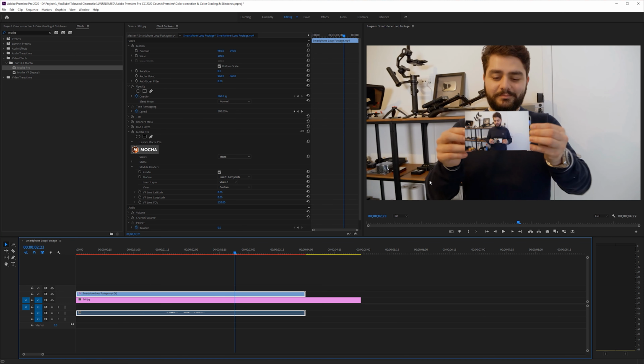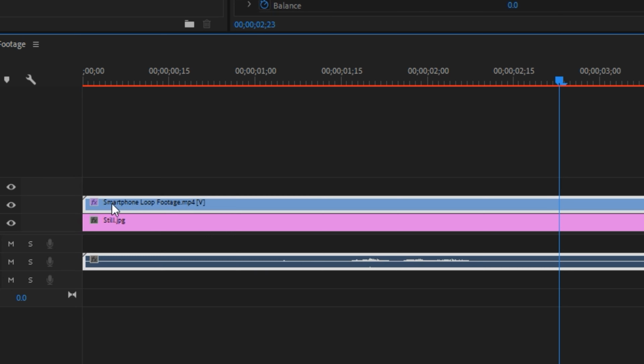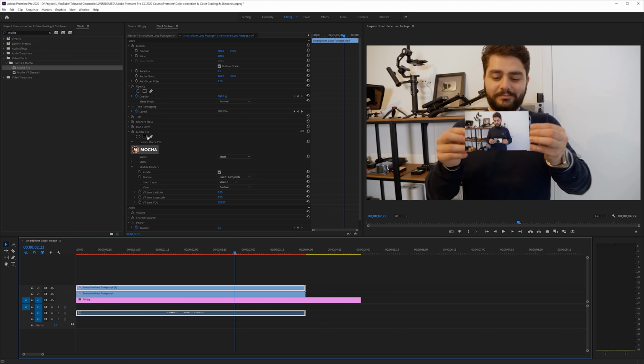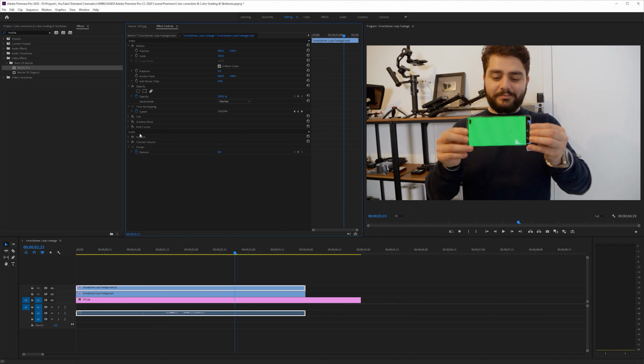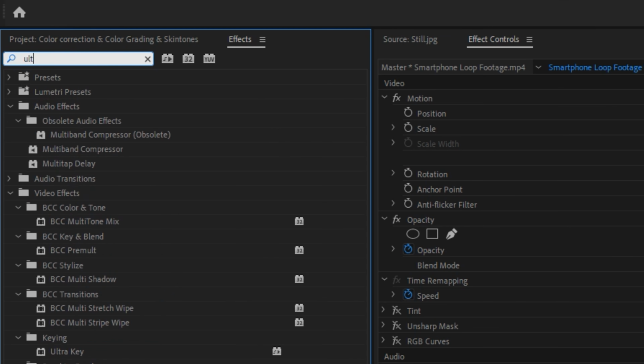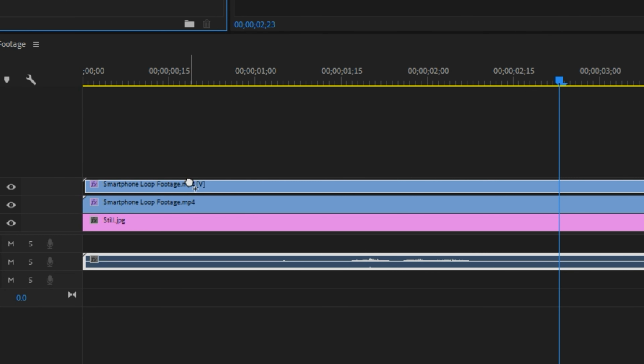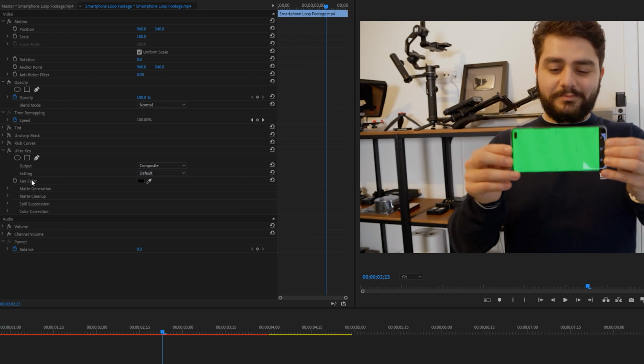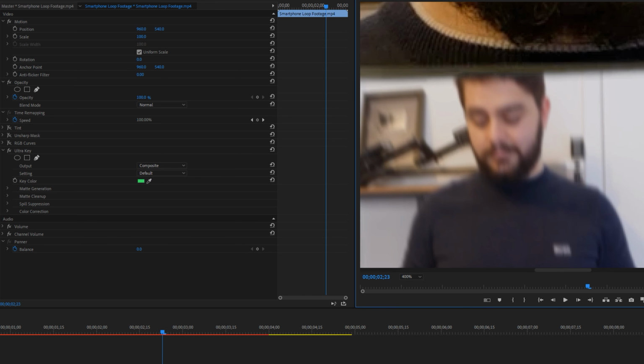Okay, so once you've done that, we do want to eliminate the edges. So to do that, I'm just going to duplicate my original footage. So I'm going to hold Alt and drag it on top. And then right here, I want to delete my Mocha Pro effect, and I want to use the Ultra Key effect. So I'm going to search for the Ultra Key, apply that to my video. And then for the key color, I'm going to choose my green color here. And immediately we'll have already great results. So I'm going to zoom in here.